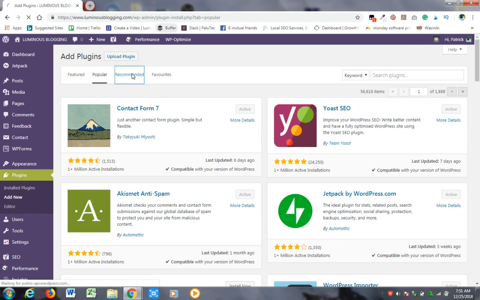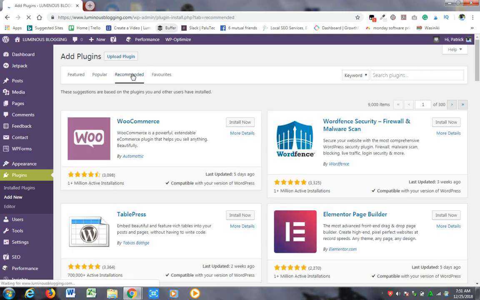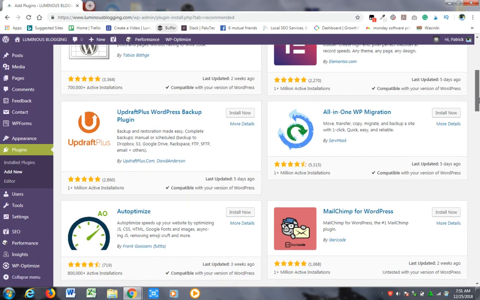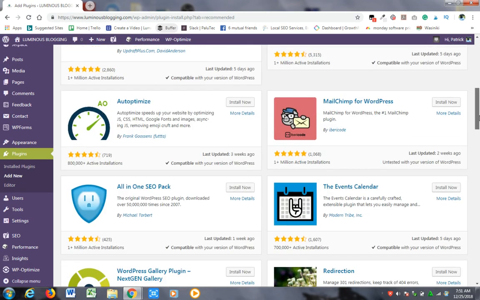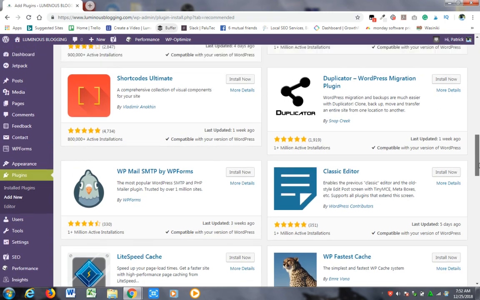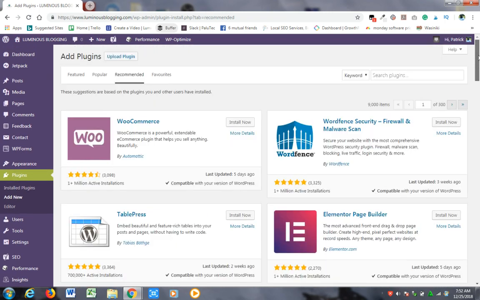And here you have the recommended plugins, the WordPress plugin directory is showing you the recommended plugins. Now they're showing me that I need to be installing WooCommerce, Wordfence for security and all that, Elementor Page Builder, TablePress, All-in-One WP Migration, MailChimp for WordPress, the events. So for the case of this tutorial, I'm going to show you how you can add a plugin that is not on the list.